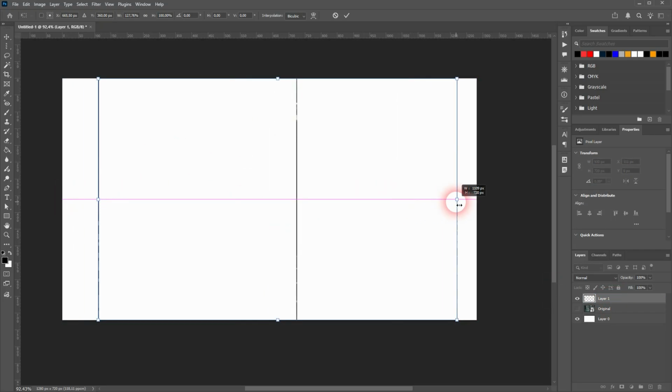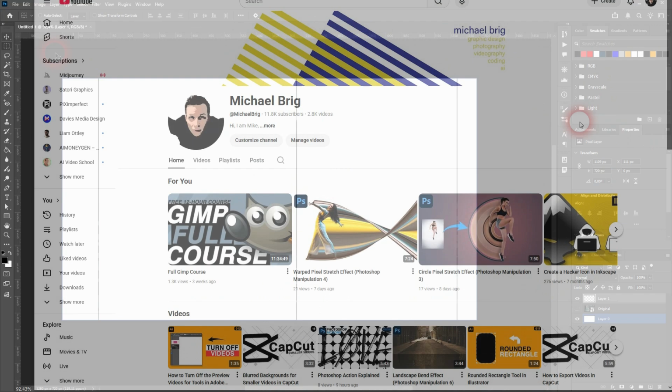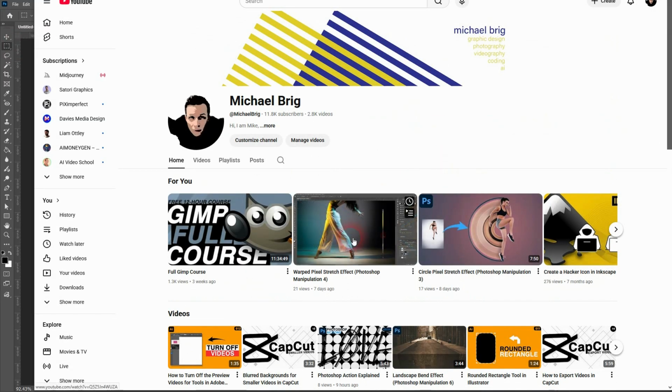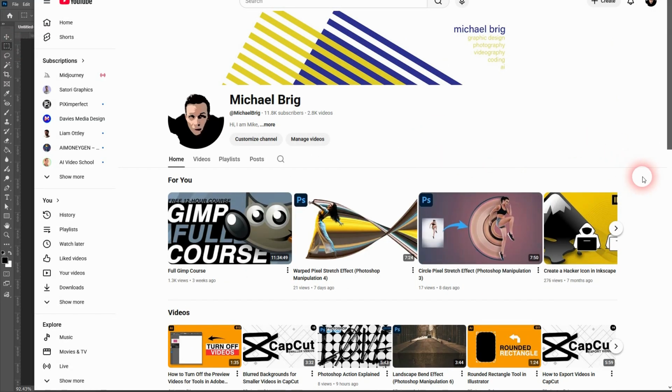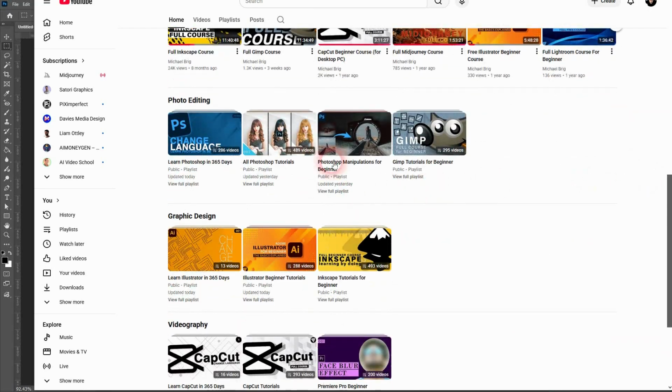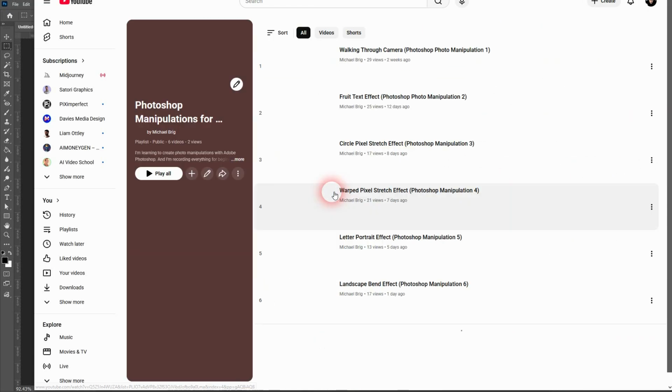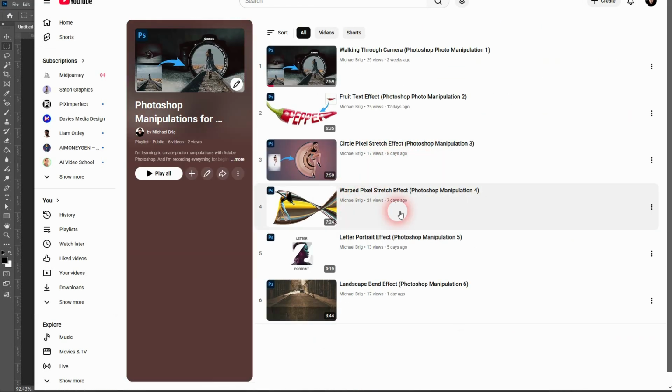A couple of use cases when it comes to effects, and I've already made videos about that, so I'm not going to do that again here. I'll just refer you to them. Just check my channel homepage here for what is called a pixel stretch effect or a circle pixel stretch effect. You can also find that in my Photoshop manipulations playlist that I've just started. So if you're interested in seeing real use cases, just watch these 2 pixel stretch videos.